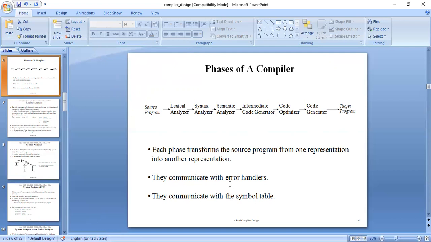Okay. So all the errors that we get in all the phases are returned to the error handler. So this is all about the phases of a compiler.